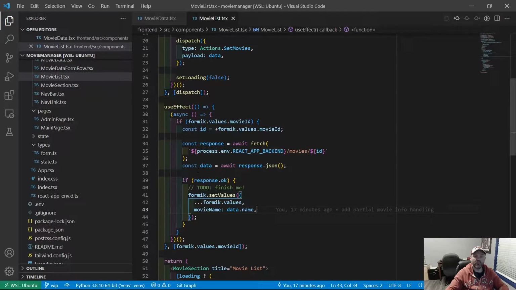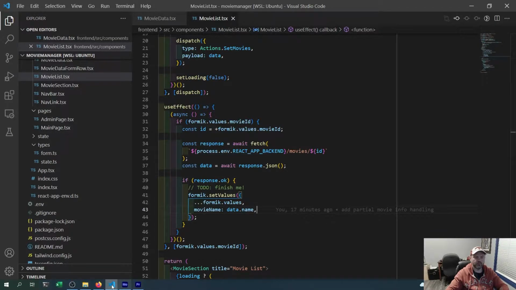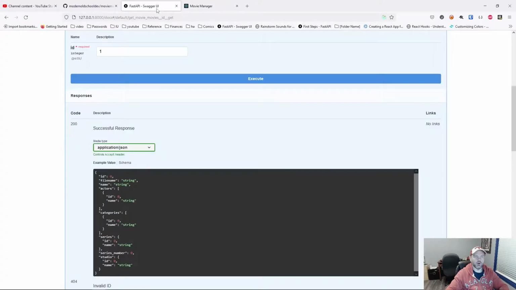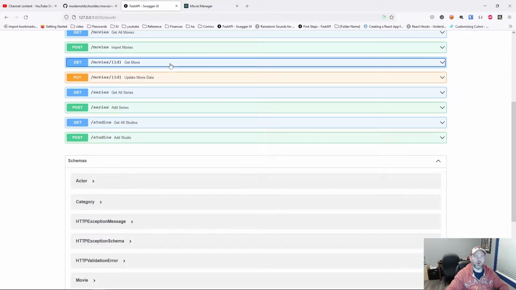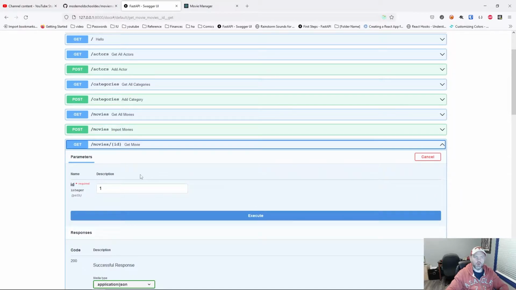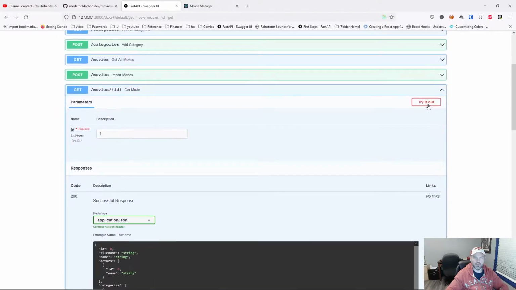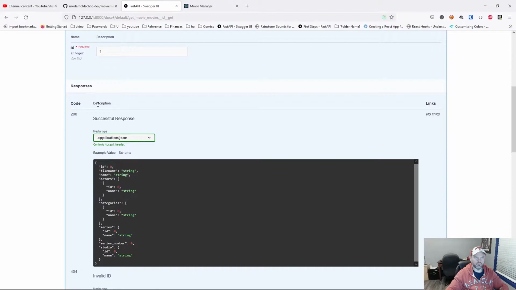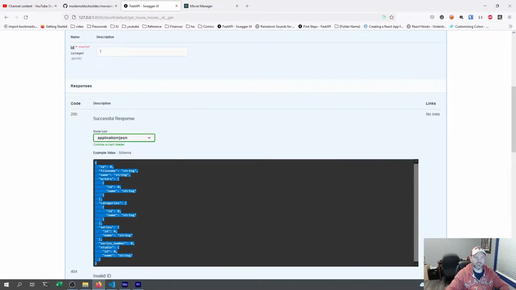So first I want to set a type for this data. It is any type right now, and I want to make an actual type for it. So if we go into our API and go under the movies ID and scroll down to the responses, this is an example value of what it might return. So we can use this to help us craft a type for TypeScript.